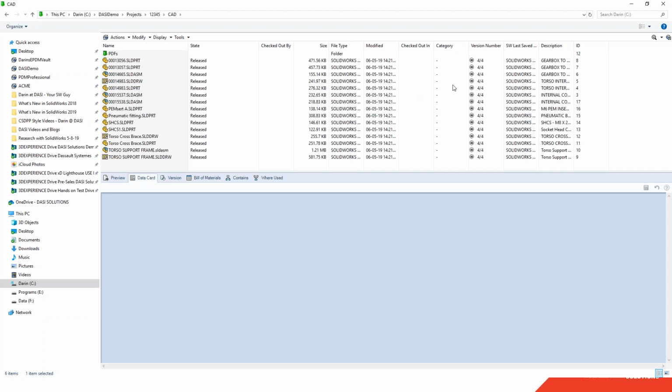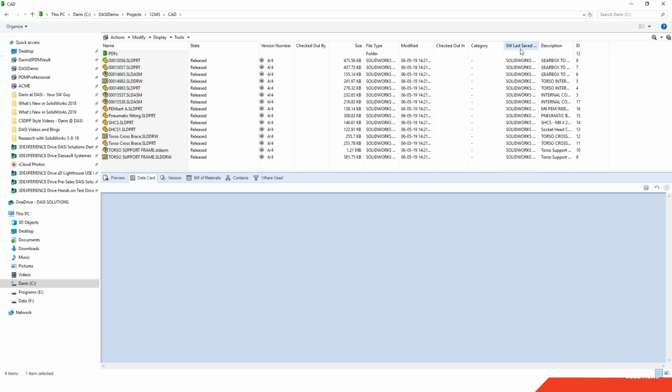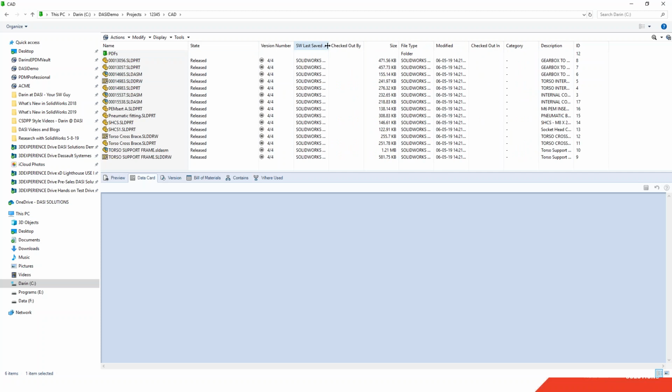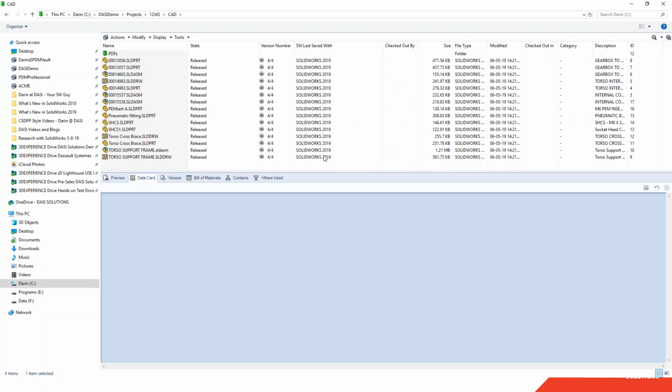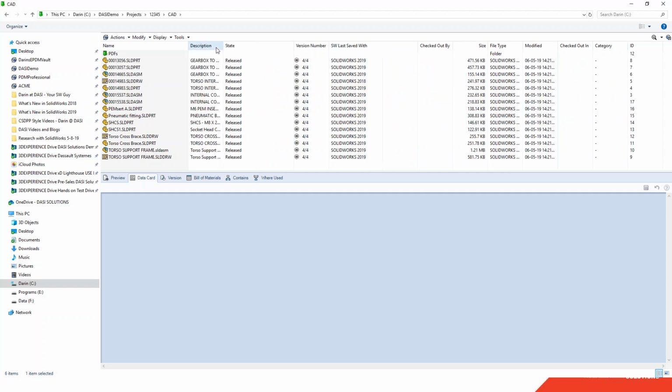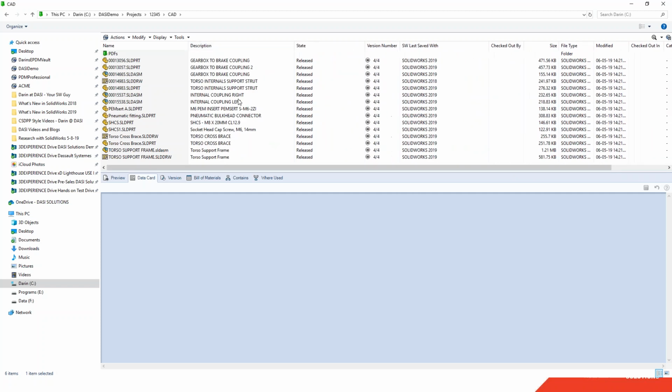Now the user interaction changes immediately. So we can now see the version number of a file. I like to see the last saved version. Surprisingly, I get back to SolidWorks 2001 files in a lot of cases here. And then the description, which to me is the best way to be verbose about what a file is while still having very cryptic file names.